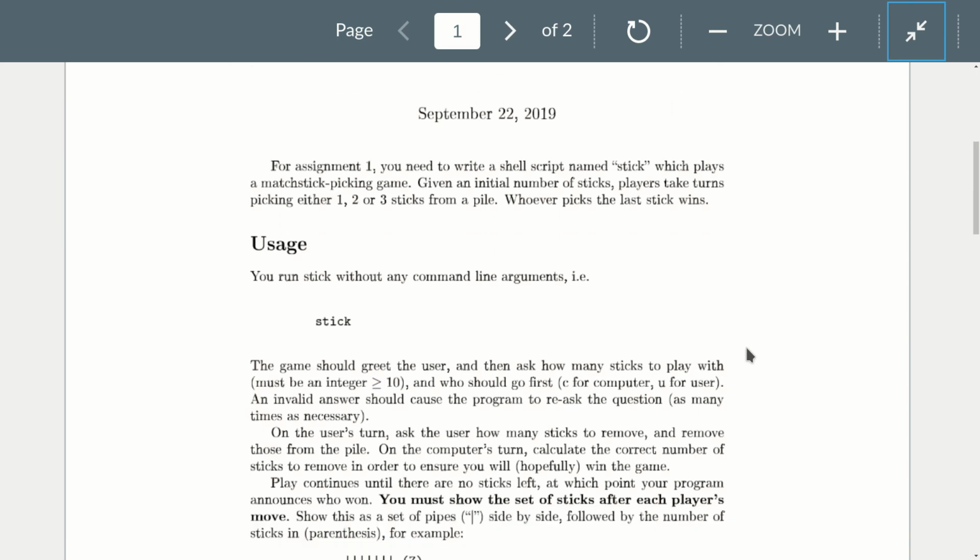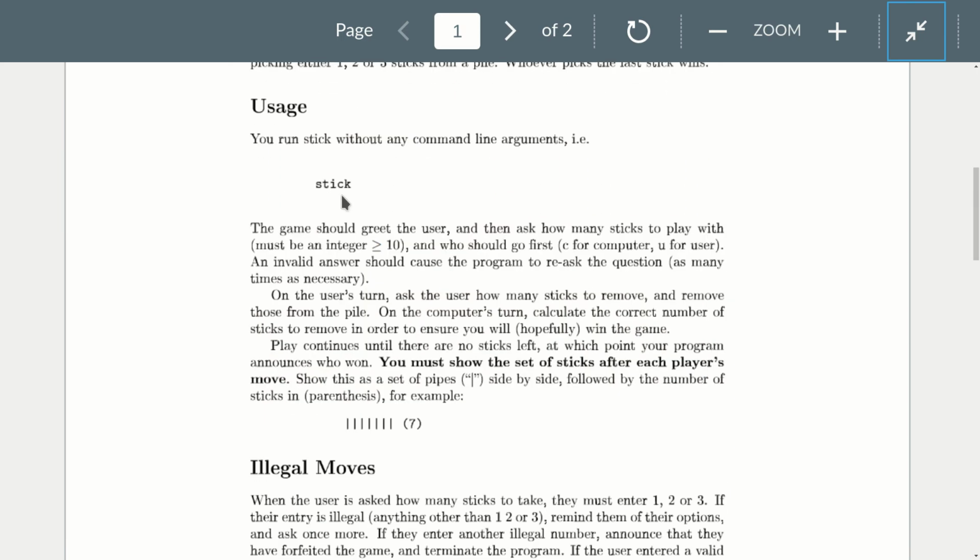All right, so here's the long wordy version of that. You run the program just by saying stick, no command line arguments. Everything is user input here. Okay, greet the user, tell them what's going on, ask them how many sticks to play with. Make sure it's a number bigger than or equal to 10.